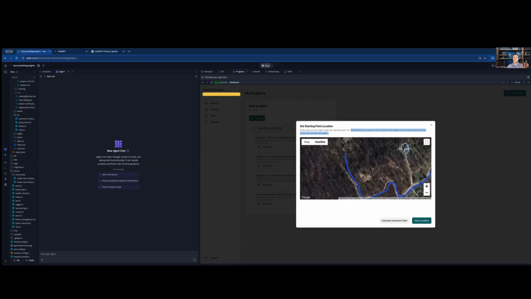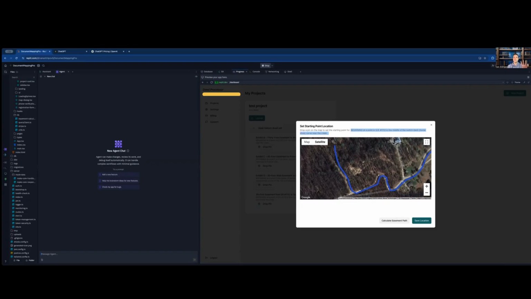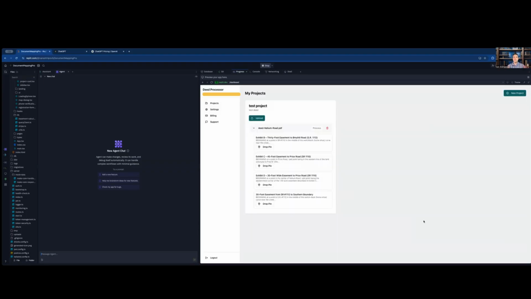But this is basically a rough approximation of what that document contains. So for that particular easement. So anyway, so that's great.